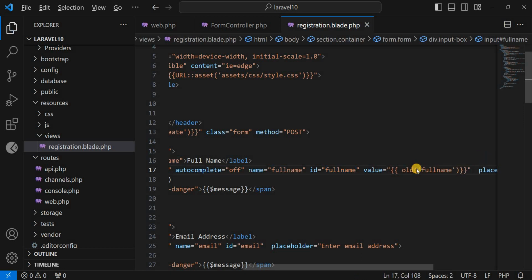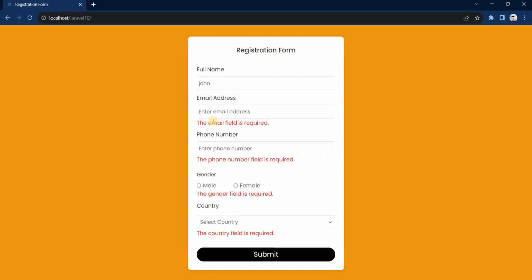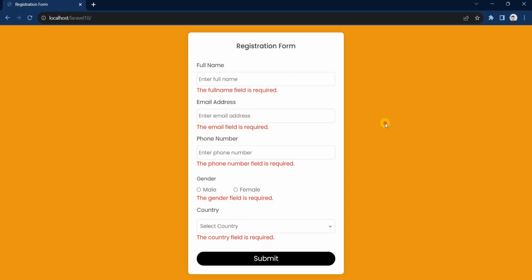So here I just put it in, and let me fill it out again, like I just put the name John, and John should not disappear from here. So here you can see we can carry over our last old information. So the user doesn't need to fill out again and again, otherwise the user will get frustrated. So this was the complete form validation that we have implemented today.